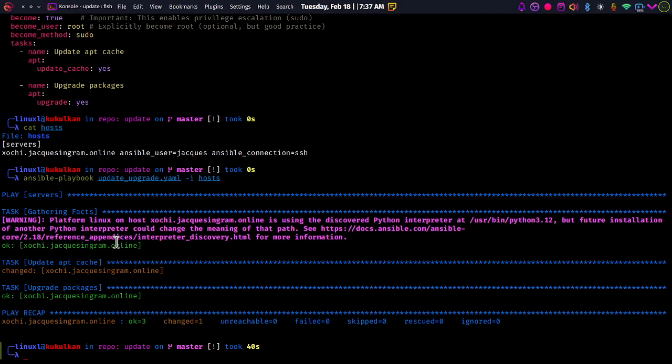So this is important, especially when you're dealing with multiple servers. So let's say I had 5, 6, 10, 20, even 50 servers that I'm managing. It would be a headache to log into each server individually to try to update and upgrade the server. Well, what would make that 1,000 times easier is if we were to update and upgrade these servers through Ansible. All right. So that's pretty much all it is to it.